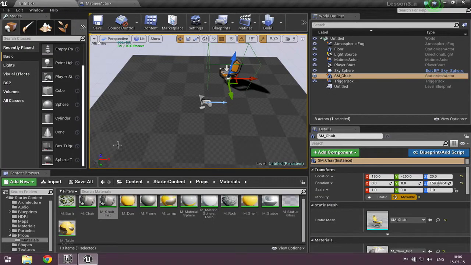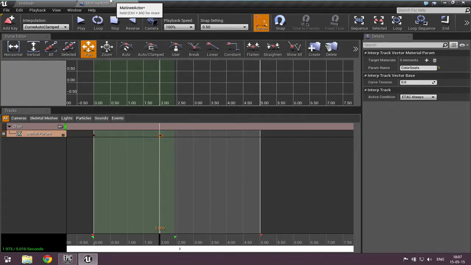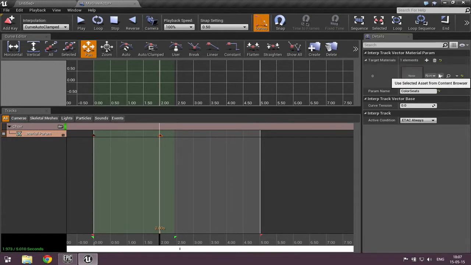So the material we can select here, mchair inst. We have it selected, and then go back to the matinee actor and press this plus, and then use this one again. Yeah, there we go. So we have the material selected. It's the material inst, right? So now we can. Why is it not working?